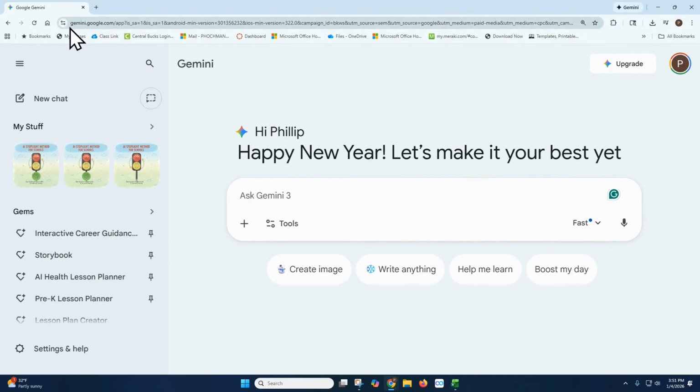Now, I've already logged into my Gemini account at gemini.google.com. Of course, you need a free Gmail account, a Google account, to log into this. It's a free service. And what I want you to do is look down over here.